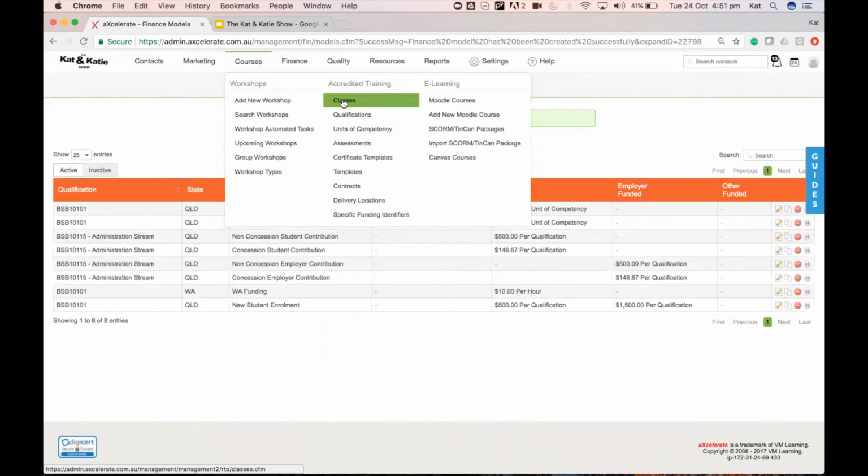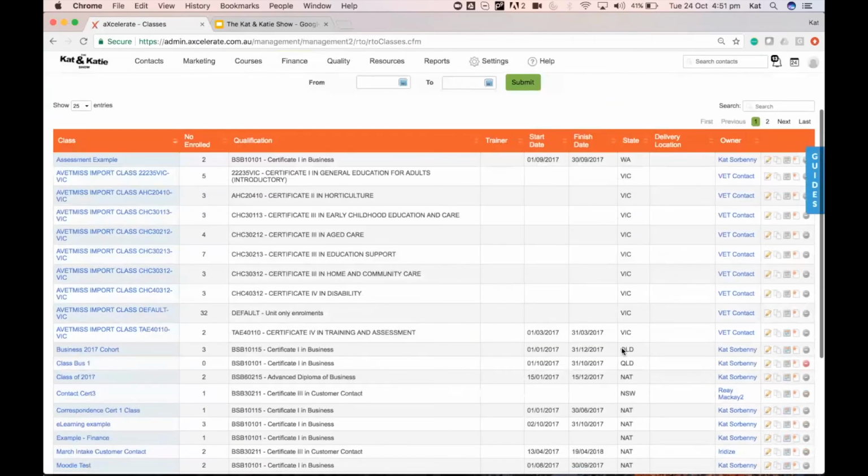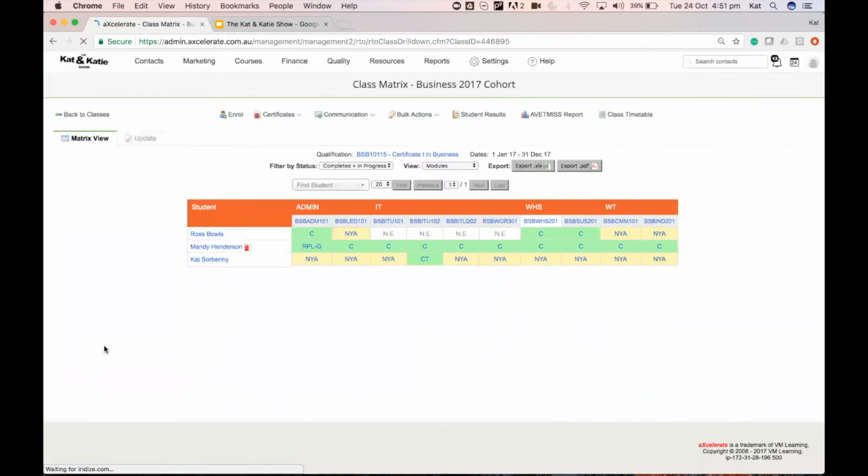So what I'm going to do is jump ahead here and go into a class. I'm going into a Queensland class here. And I need to go into a class that has the same qualification. As we saw, finance models are split up, or they're based on qualifications. So I'm going to go into a class here.